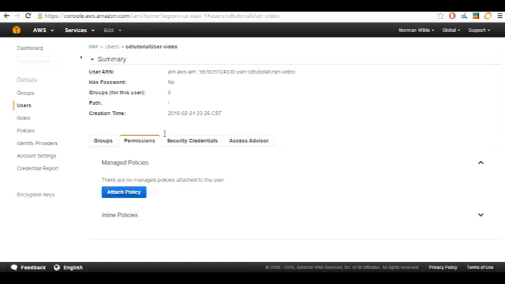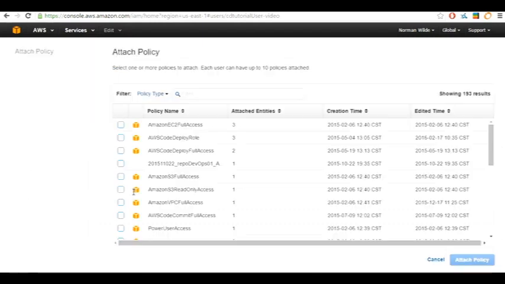We're going to be attaching two different policies. Select the Attach Policy button in the Managed Policies tab. We're going to be selecting Amazon EC2 Full Access, as well as AWS Codedeploy Full Access. Once you've selected those, hit the Attach Policy button.